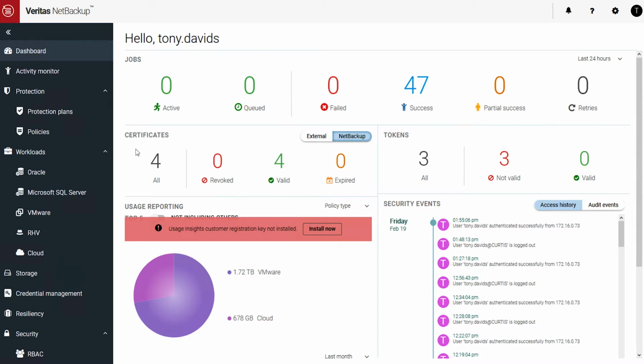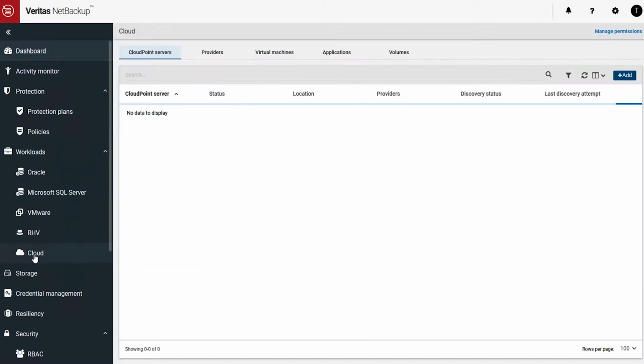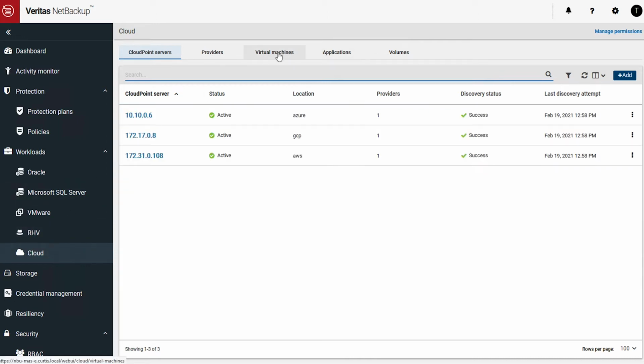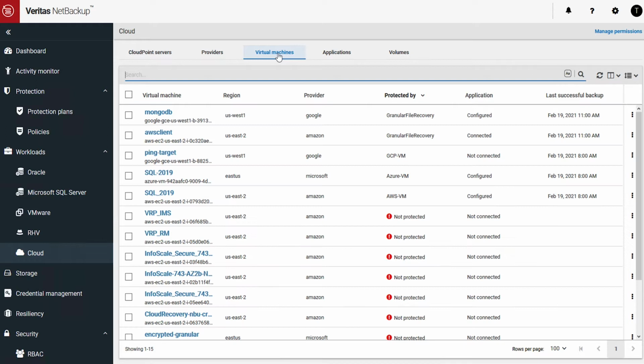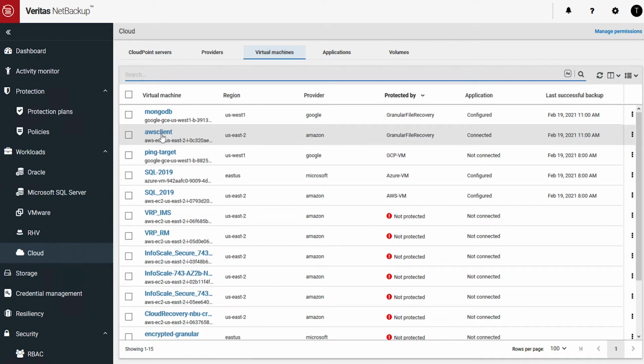so I can see lots of things in the environment. I'm going to jump over to the cloud workloads right now, and as I jump in here, I'll move over to our virtual machines, and I'm going to pick this AWS client. It happens to be a Red Hat Enterprise Linux client that I've connected to agentlessly. In that case, it makes it very easy to set it up, and I can do granular file recovery.